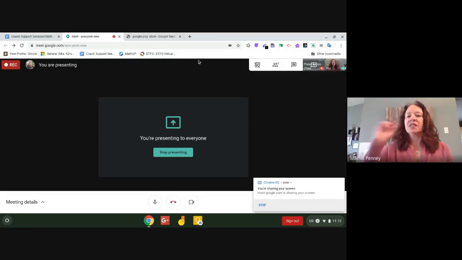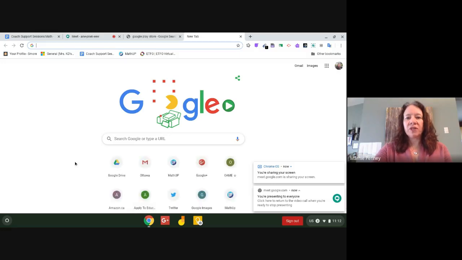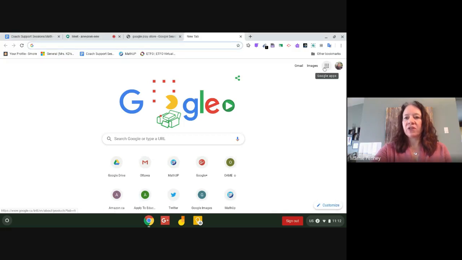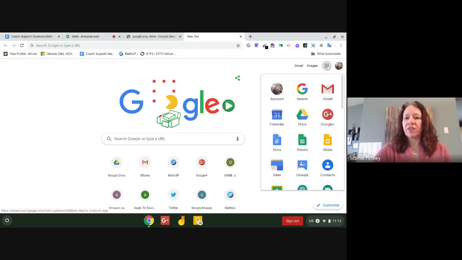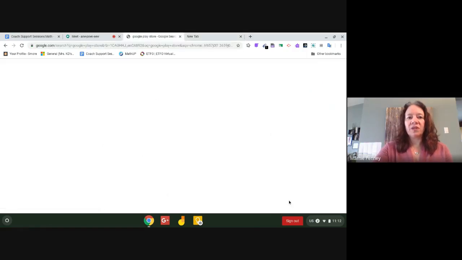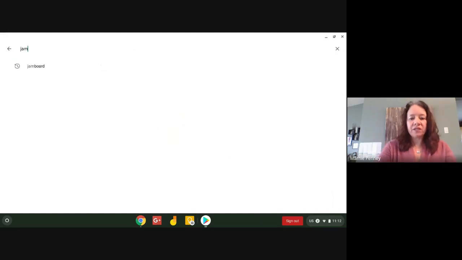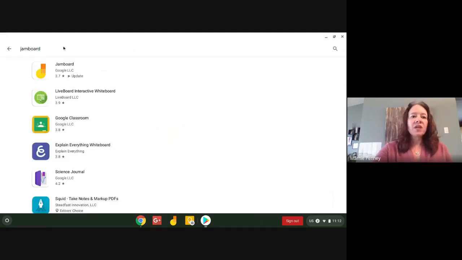There are two places that you can find Jamboard. The first one is on your Google Chromebook, over here at your waffle at the top right. If I click on that and scroll down, you'll be able to find Jamboard there. The other place, and I would recommend doing this, is the Google Play Store. If you search for Jamboard, it's going to come up right there, and you can click on it and add it to your Chromebook.